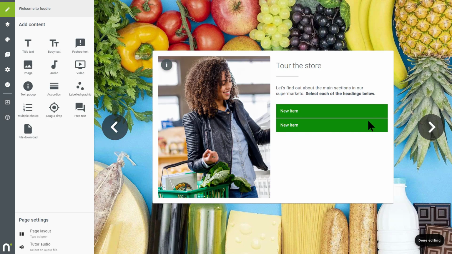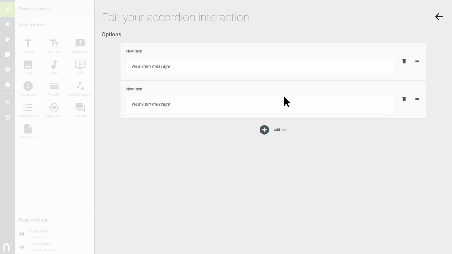Next, let's have a look at the accordion interaction. The accordion gives you buttons, and when they're clicked, it displays text of your choosing. It's a super way of reducing the amount of text on your page. Let's begin editing it. The first thing I'll do is add some more buttons in.